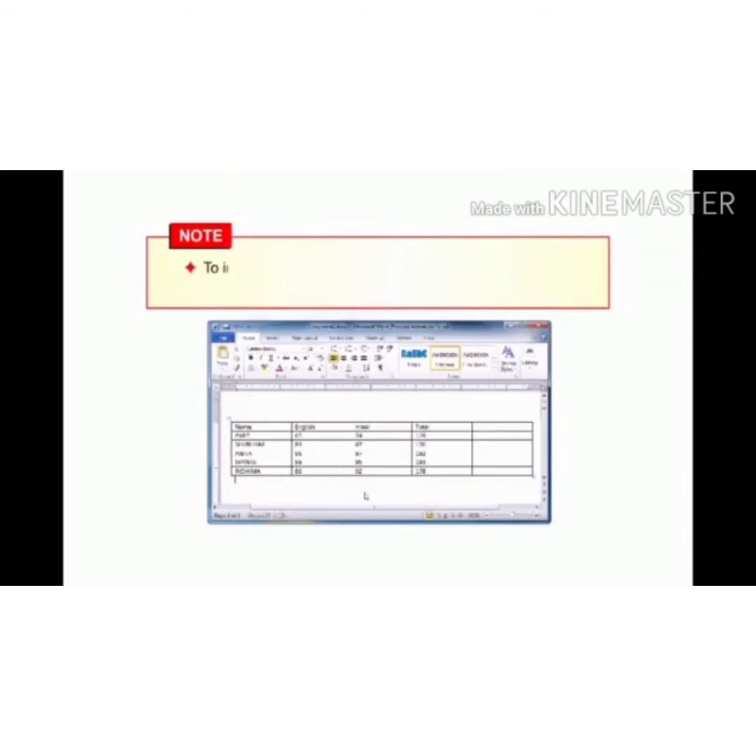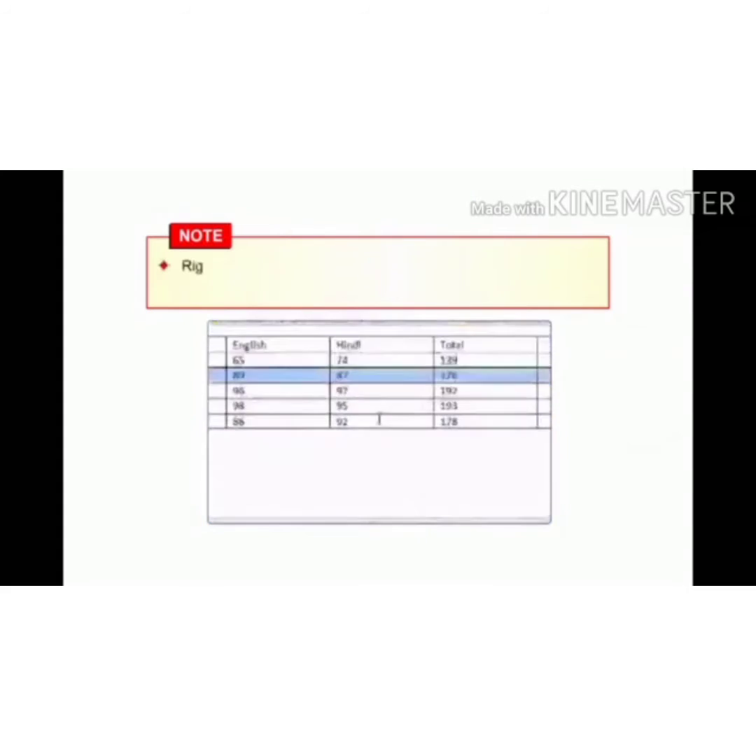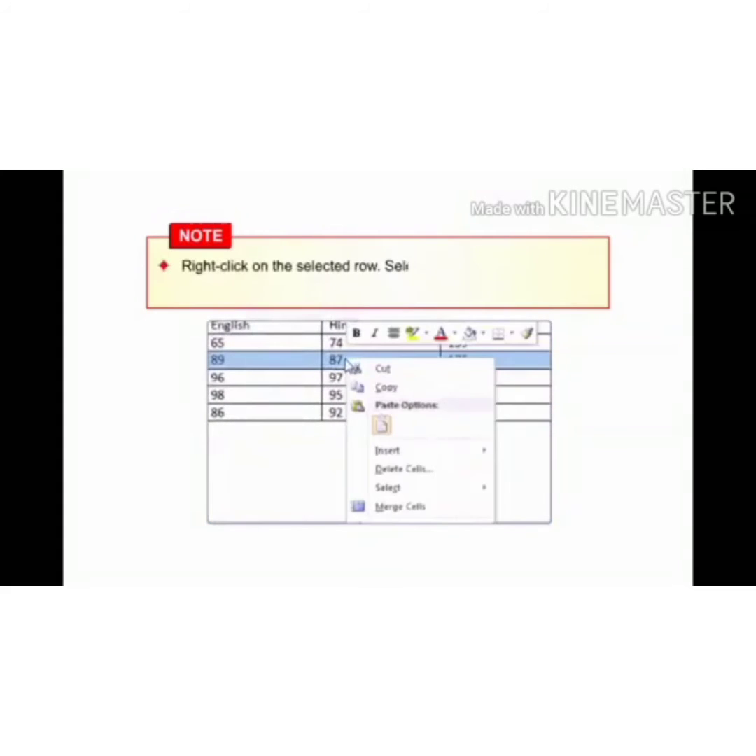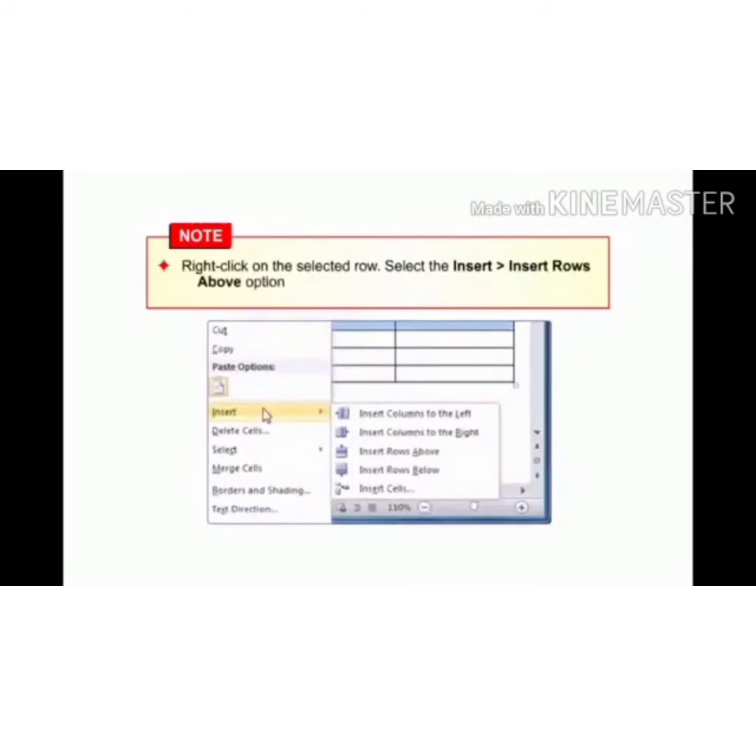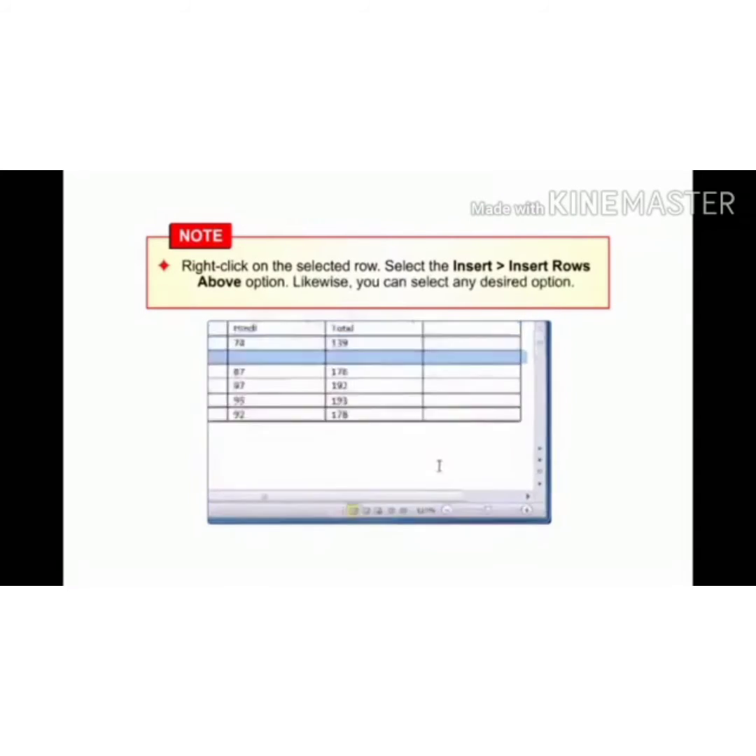Students, note that to insert a number of rows in a table, select the same number of rows above or below which you want to add rows. Right-click on the selected rows. Select the Insert or Insert Rows Above option. Likewise, you can select any desired option.